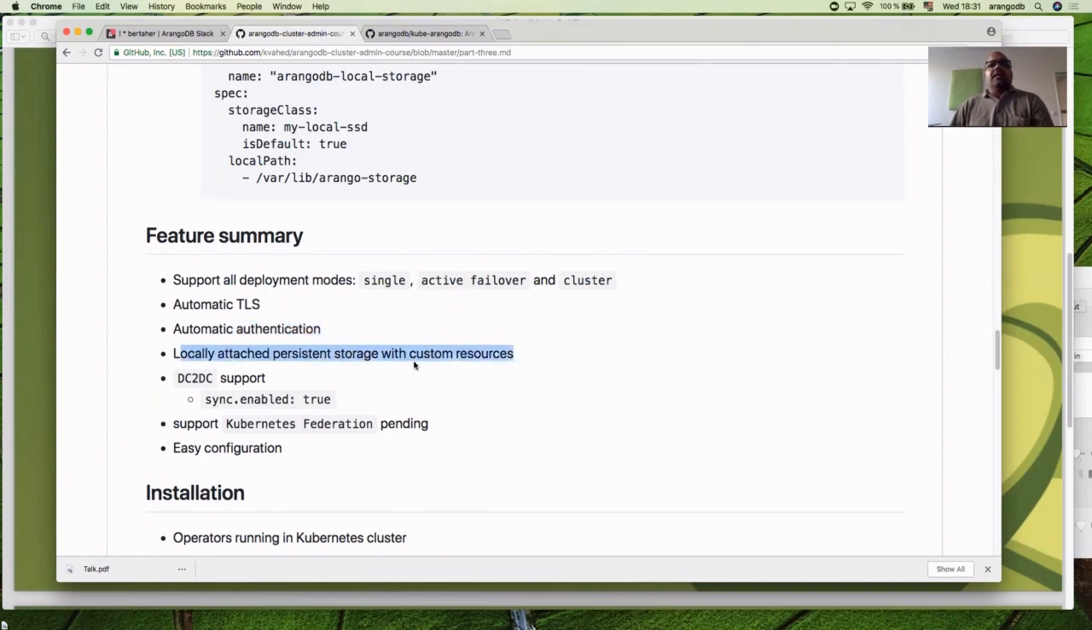Well, locally attached persistent storage with custom resources, I mentioned that already. And there is a very, very nice feature. You can set up data center to data center deployments of ArangoDB with Kubernetes clusters.